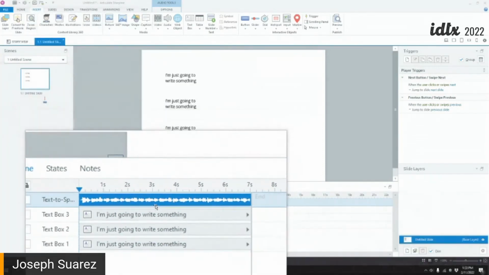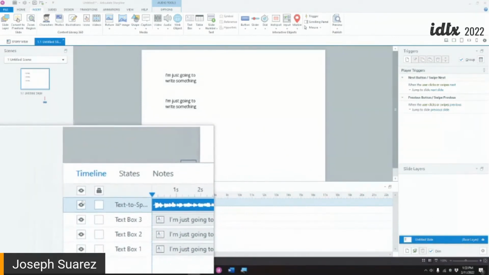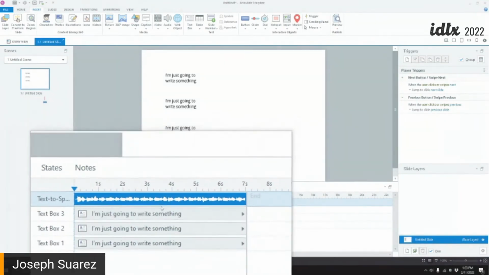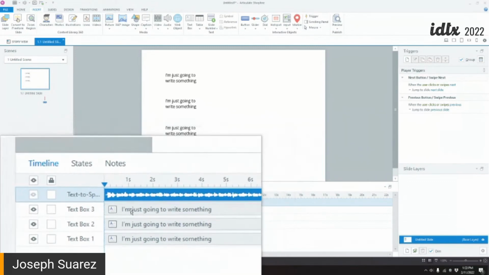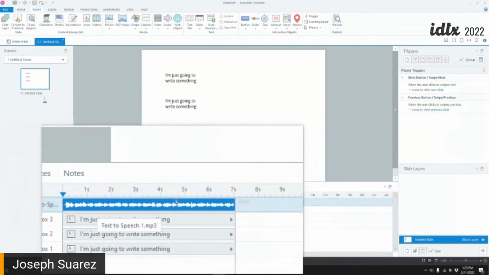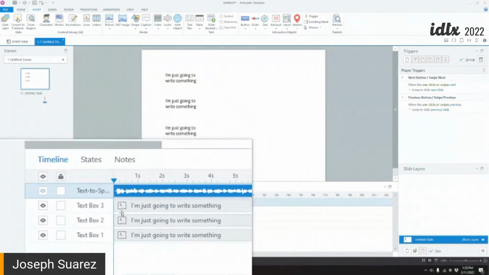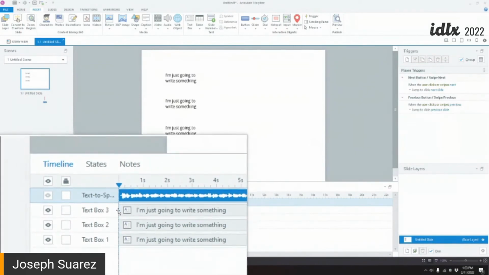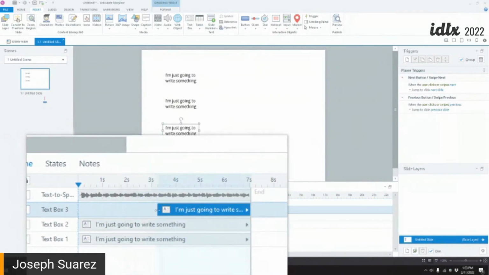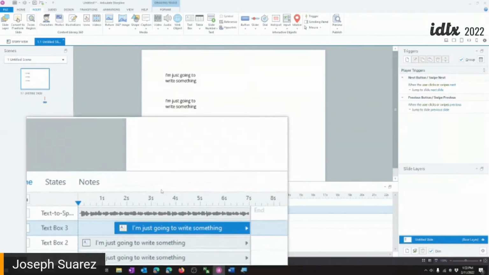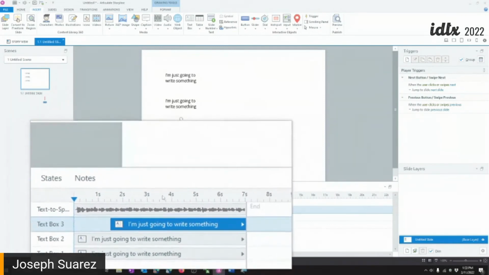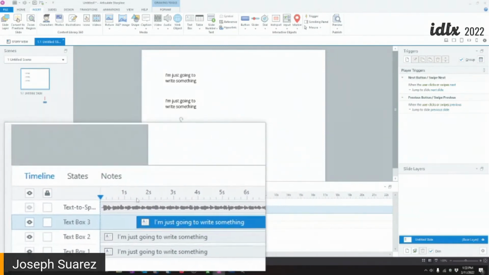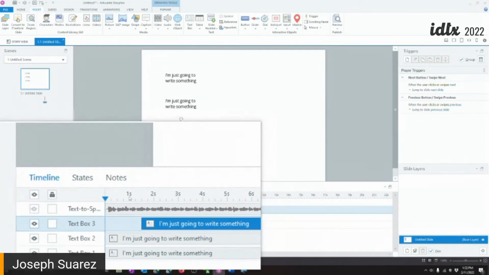So what I've got here is, we'll just pretend that this is an actual audio file, and I want to sync up these text boxes to different points in the audio. And I can do that easily just by coming in here and clicking and dragging each one, no problem. But I kind of have to look and see where that would be in the audio, or I have to go back and scrub through and listen to it constantly.